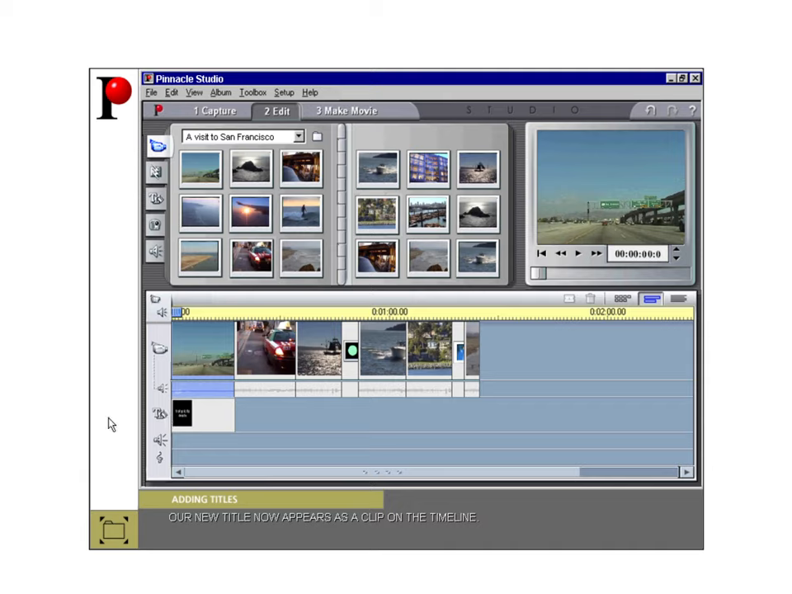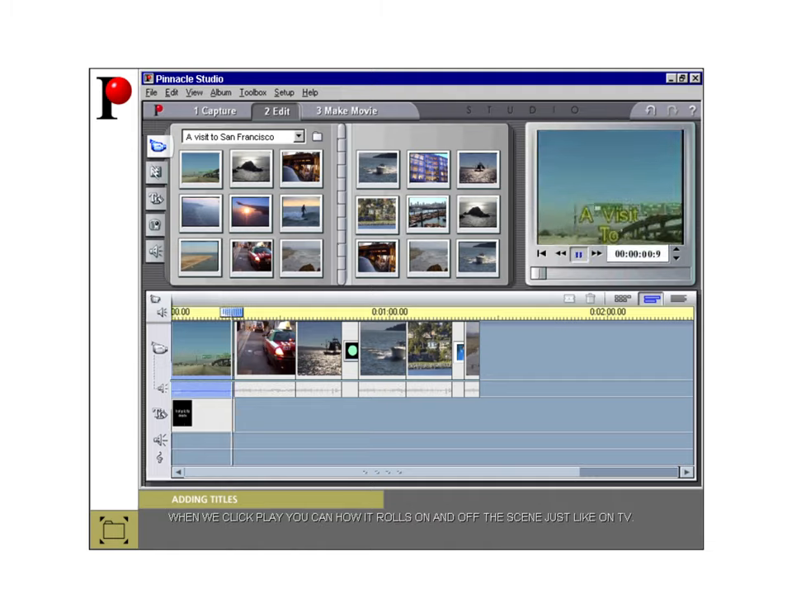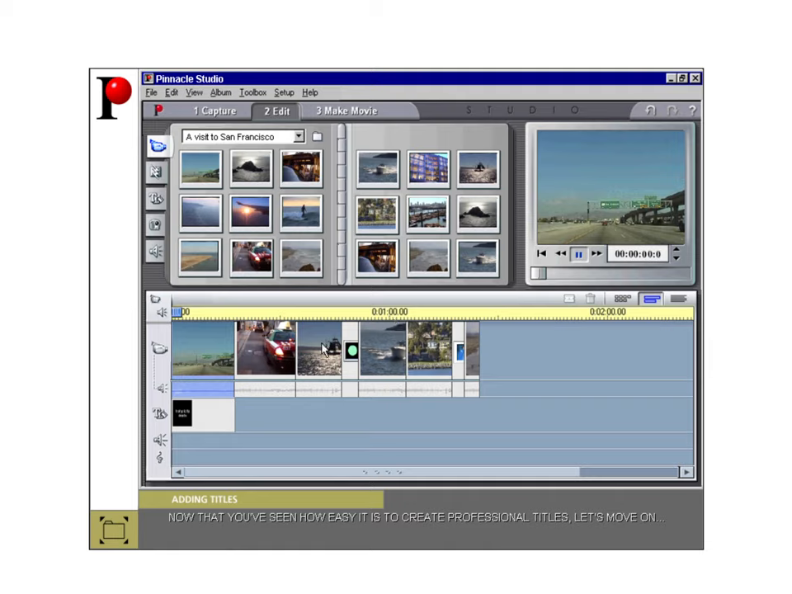Now, our title is ready for prime time. When we click Play, you can see how it rolls. Now that you've seen how easy it is to create professional titles, let's move on.